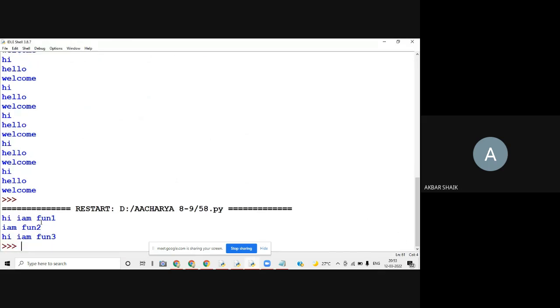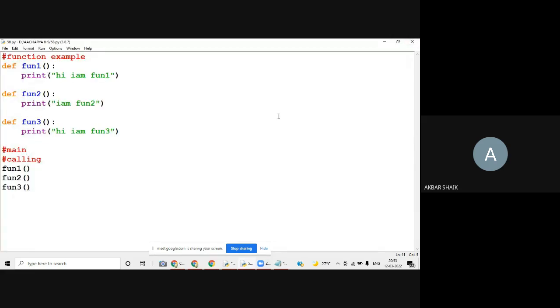I am function 1. Next you are calling function 2. I am function 2. I am function 3. So by using these functions, you can easily understand the flow of the program, how the program will be executing. If you want to call function 3 first, then that is up to you.